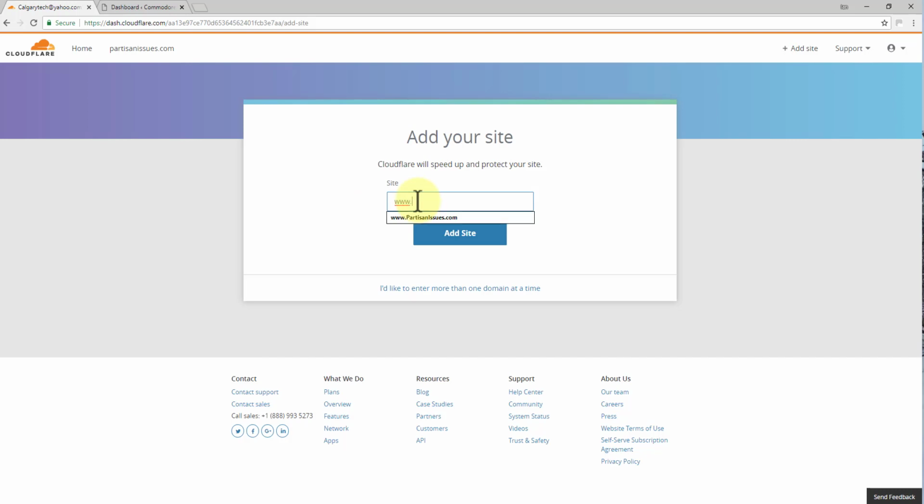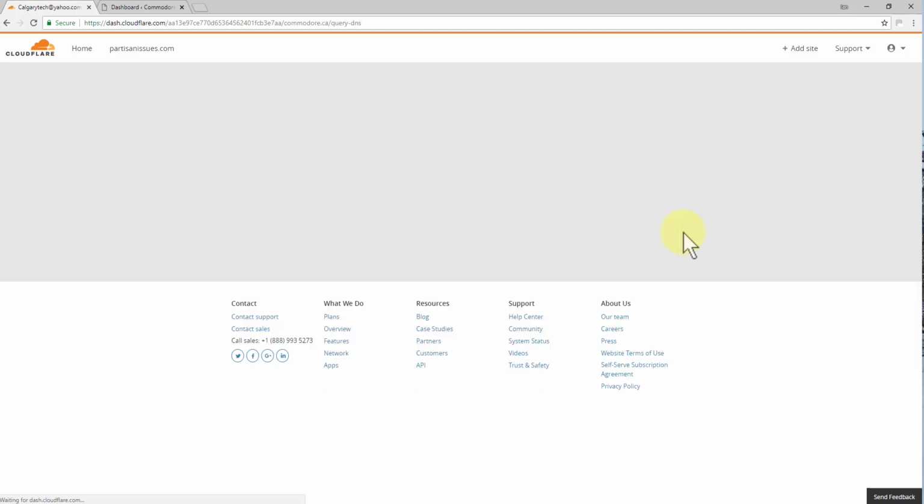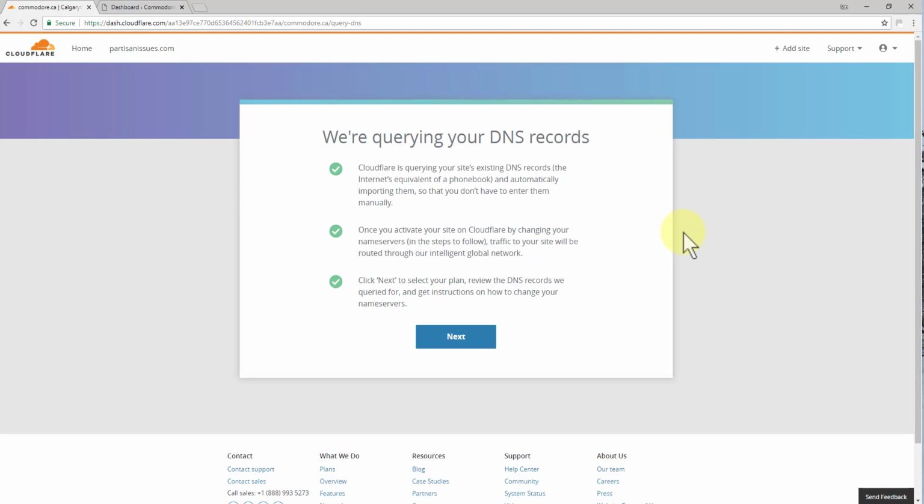I'm going to add Commodore.ca, which is the old 8-bit computers, which are fantastic. A site we're very happy to own and run. We spent many, many hours, thousands is probably about right, working on it. So let's click add site. Okay, now what this is going to say is CloudFlare is checking our DNS right now. And it's going to tell us how to kick it over. Click next.